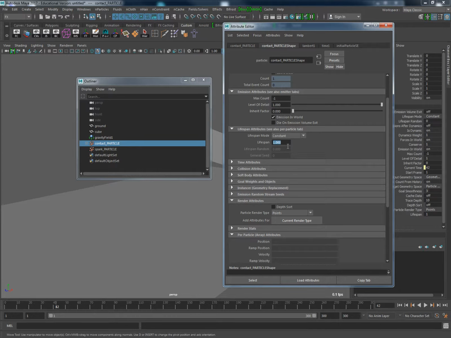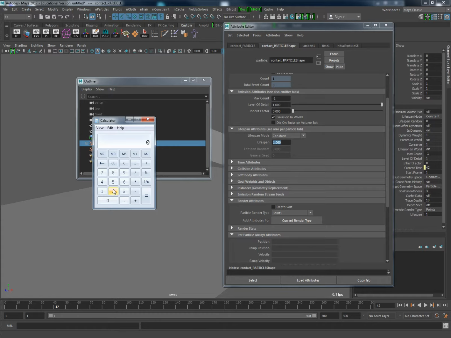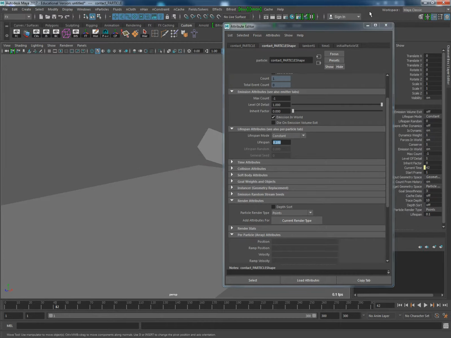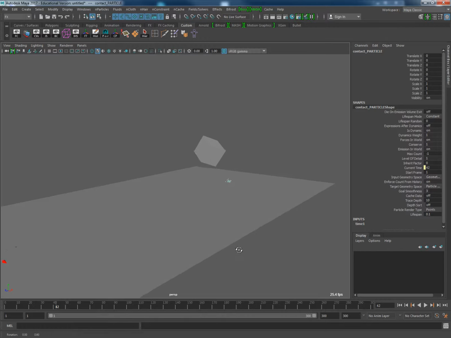So this is 1 second, which is 24 frames. If I want them to live 2 frames, I could say 2 divided by 24 is like 0.08, so 0.1 maybe. Right, so that makes them live 0.1 of a second, and that should help. They won't be emitting particles quite so much.